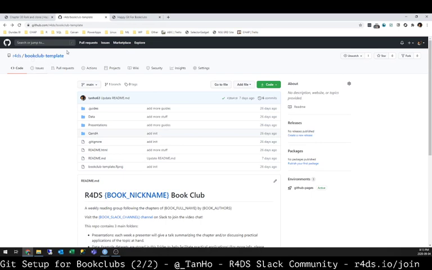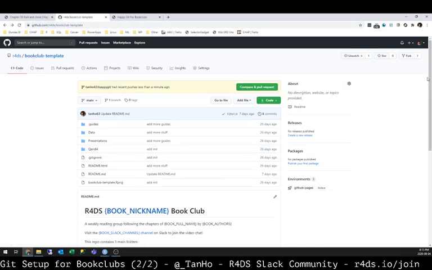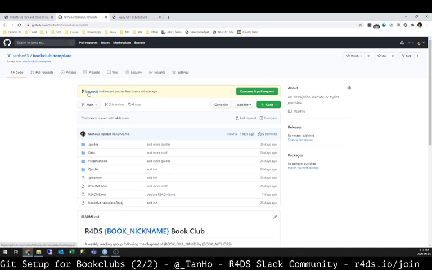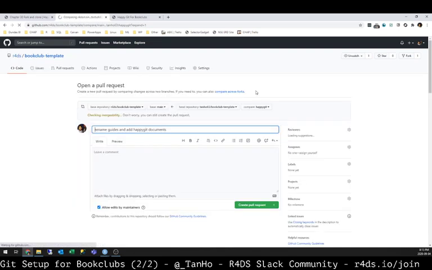Okay, so now we're going to go back to our book club template. This is the main repository. You won't find the change we just made there, but instead you'll find it on the fork. So I'm going to go to the fork here. Got a new change in Happy Git, so I'm going to compare and pull requests.